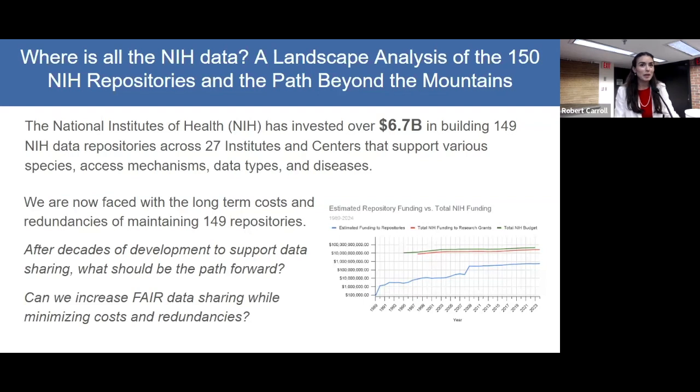And so as you all might be aware, there are other NIH-funded repositories that exist besides AnVIL, although AnVIL is obviously the best. And there's actually almost 150 of these NIH-funded repositories, and the NIH has spent over $6.7 billion in the last decade developing these across 27 different institutes and centers. And so the development of these repositories has enabled secure data sharing for secondary research use and has really encouraged that over the years as well.